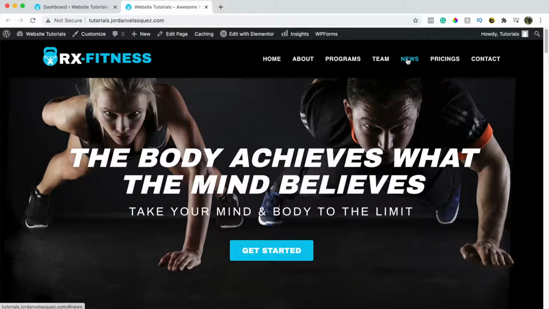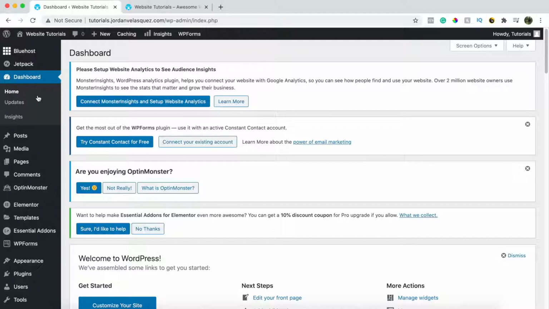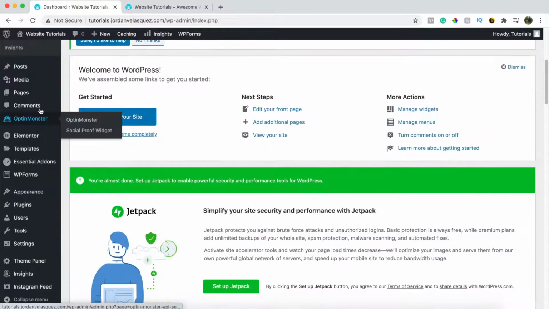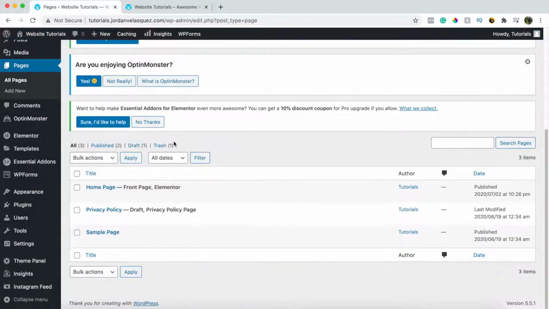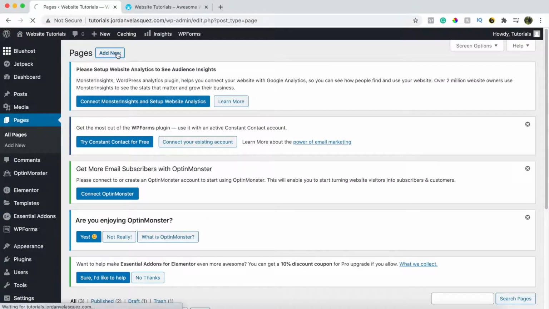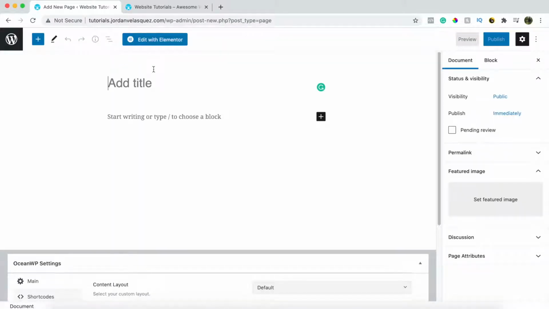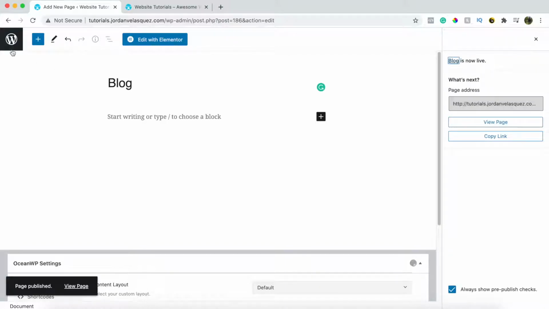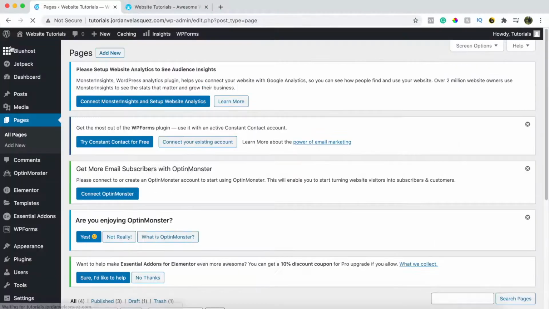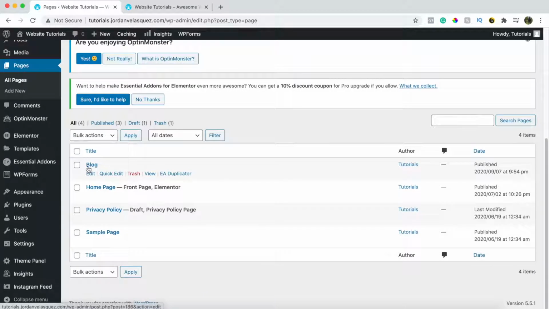So in order to do this, we're going to go to the WordPress dashboard, go to pages, and add a new page. We're just going to name this page blog, right? Simple. It's going to be blog, and we're just going to publish this page. Okay, we're going to go back to the WordPress dashboard, and in pages you can see that we have blog.